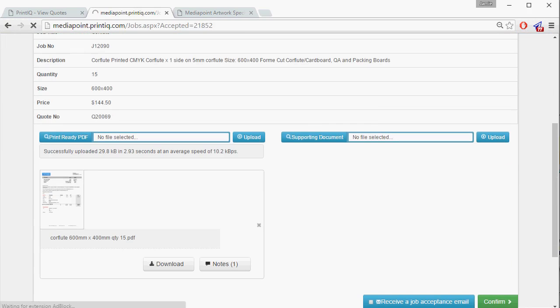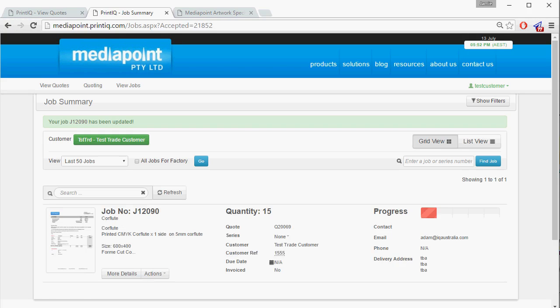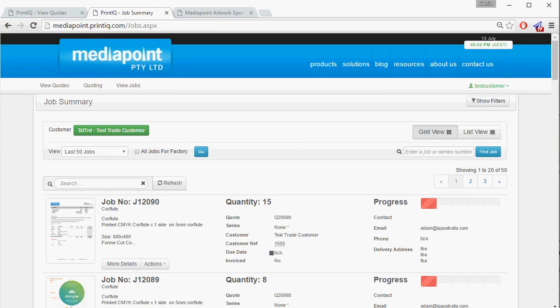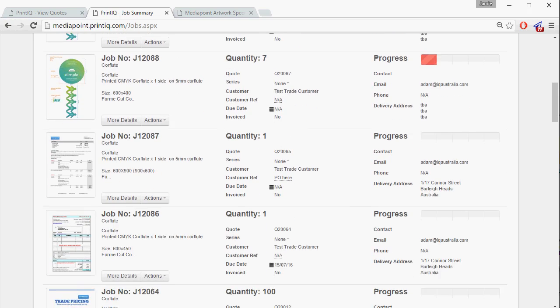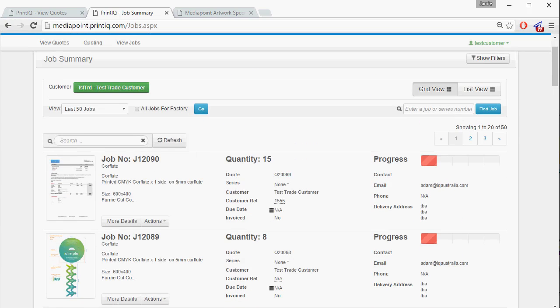I'm going to hit confirm now. Get the job into production. I'm going to get taken to this screen. I'm going to click on view jobs, so like it shows you, say you log back in the system, you can see where everything's at. I've got all the past jobs in here. With this, you can actually see a PDF of the artwork.